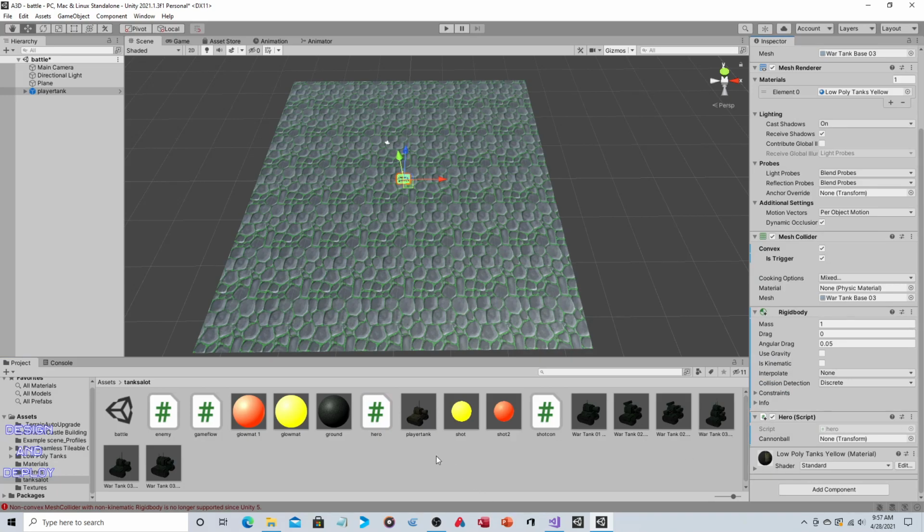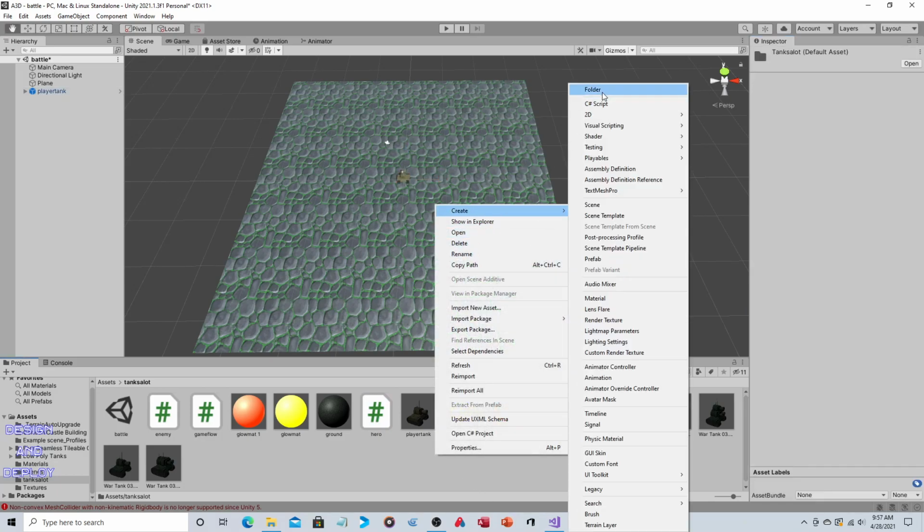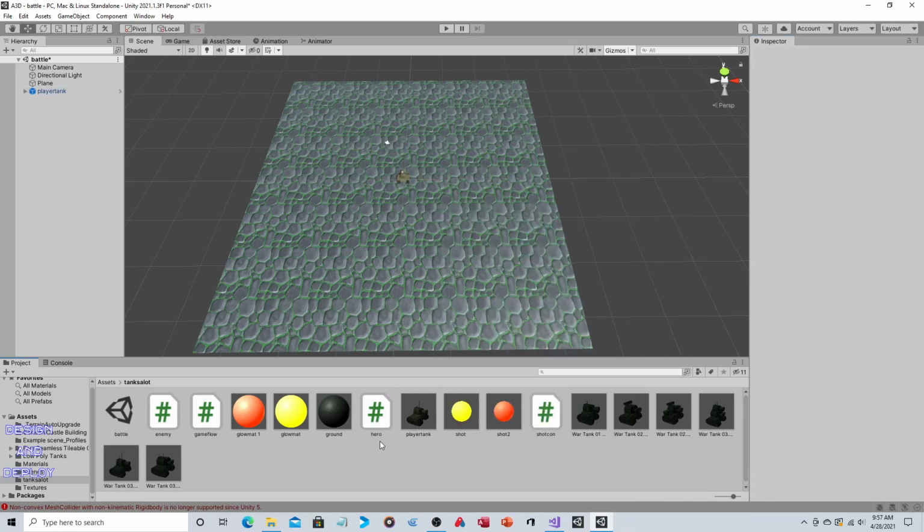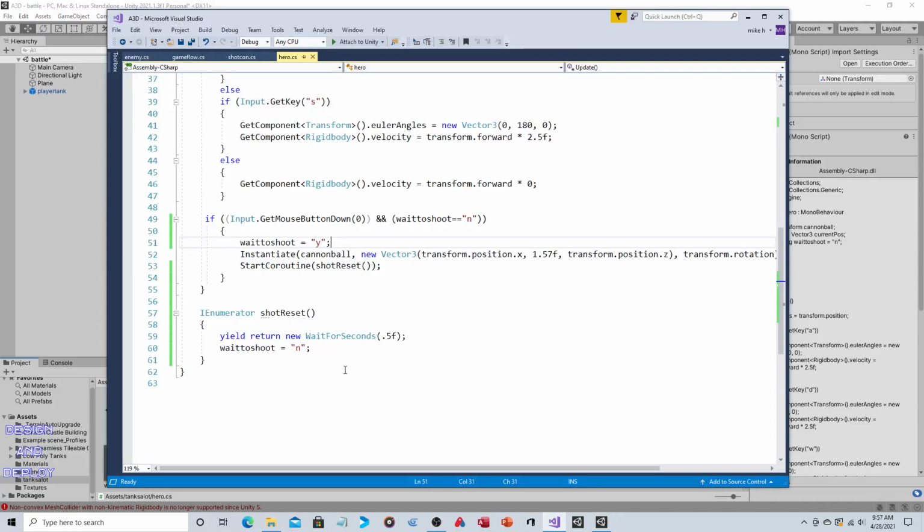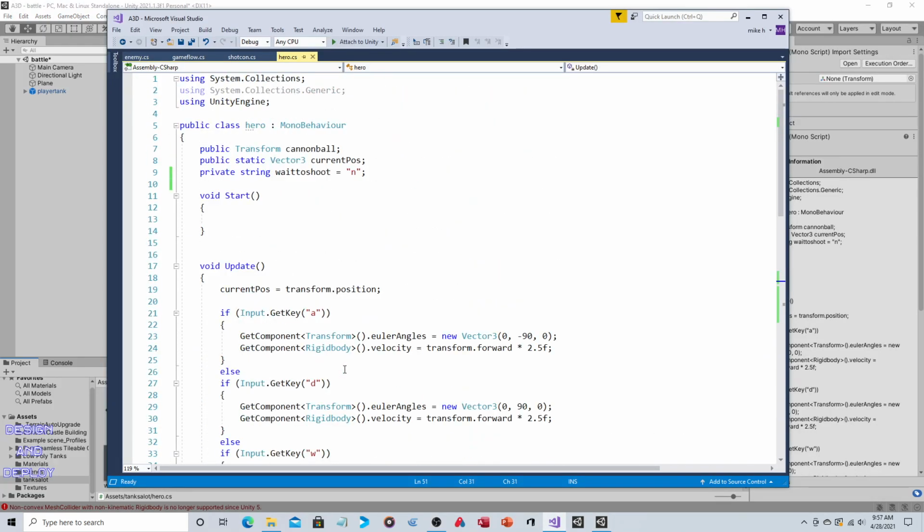As far as creating a script, that's just right click, create, C#, and that creates a script. So let's go ahead and take a look at our hero script. What you're going to see is four or five lines of code that are just repeated over and over again. At the beginning, we need some variables. So public Transform cannonball. Obviously this will be the shot that you can fire. Public static Vector3 currentPosition. We are going to constantly capture the position that your tank is at. You'll see why in a minute.